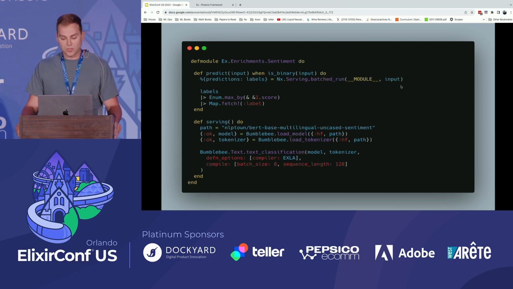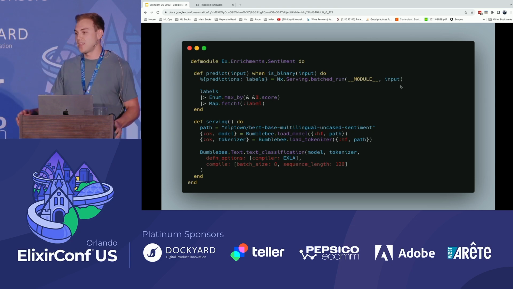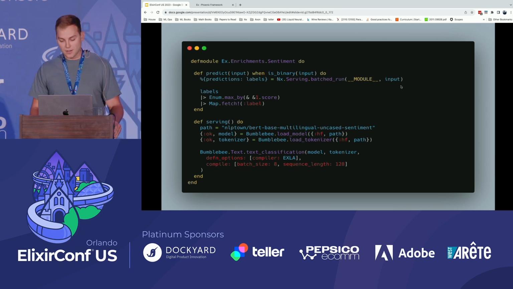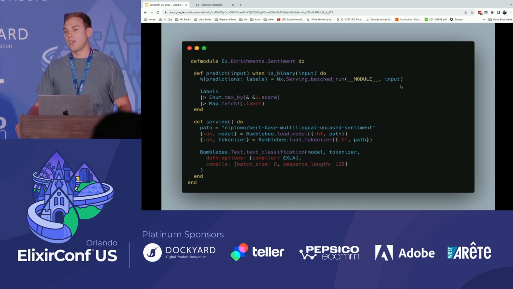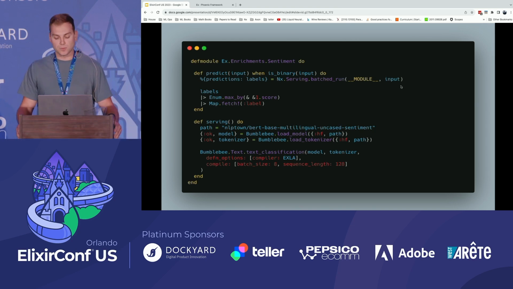So I load this model, which is a sentiment model, and then I pass it to Bumblebee's text classification task. And now that is going to actually take care of the entire process of pre-processing input text, doing inference, and actually mapping that to a label. And then I can take that, which implements the Nx.Serving data structure, because Nx.Serving is essentially just a data structure that tells me how I want to implement pre-processing, how I want to implement inference, and how I want to implement post-processing.